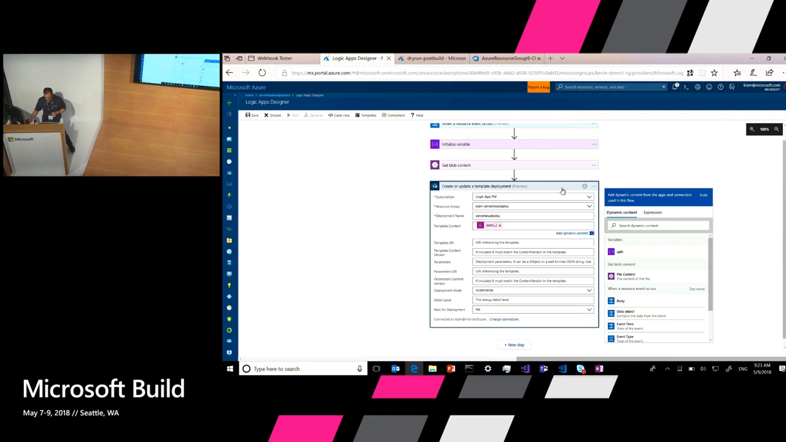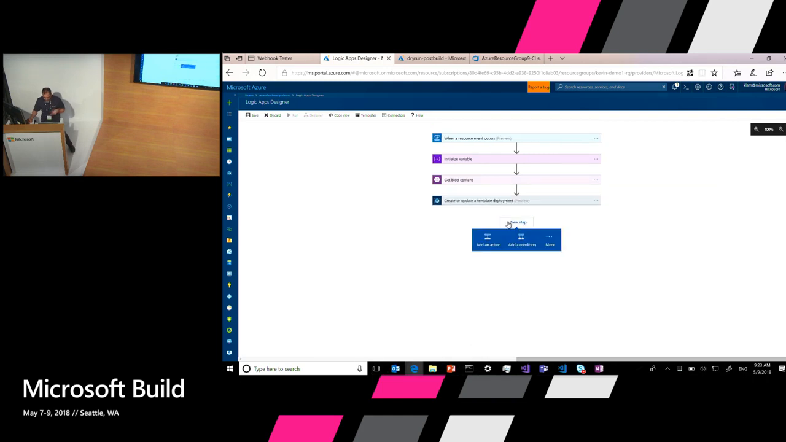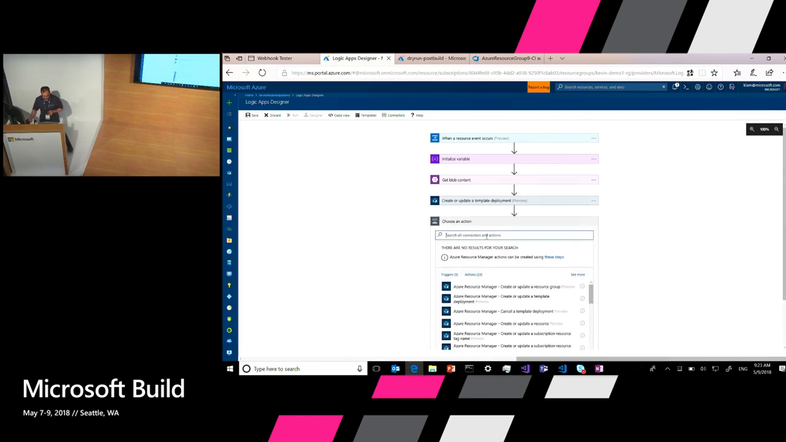So the next thing I'm going to do is execute this. And if anybody's deployed a template through ARM, you realize it can take a little while. So what I want to do is wait for that to complete.